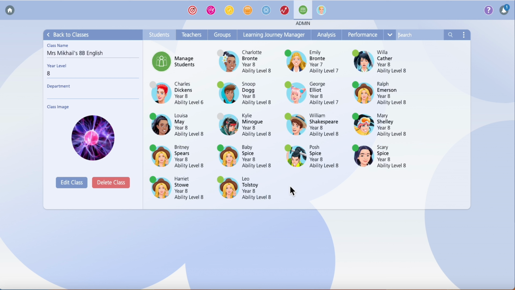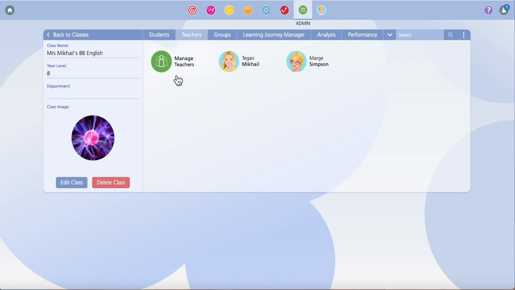Across the top, you can see there are a number of tabs. Let's have a look at what these do. The first one allows you to add other teachers. So if you share a class, if you team teach, if you have support in your class, or if you just want another teacher to be able to access your class for any reason, you can pop them in here.